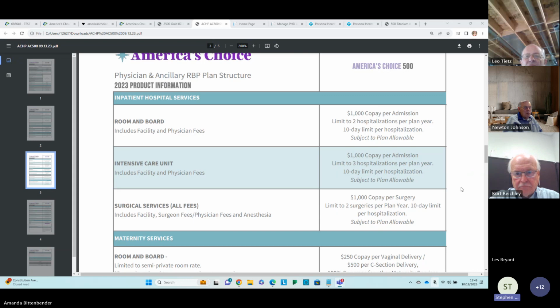Hospitalization. We pay 2 hospitalizations per year. We pay 100% of the bill. It's pre-cert. You pay a copay. We pay the bill. So if you have heart surgery and you're in the hospital for 5, 6, 7, 8, 9, 10 days, which I don't see that anymore, it's usually 2 or 3 days. People go back home.